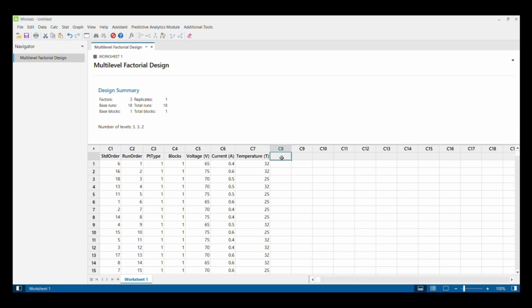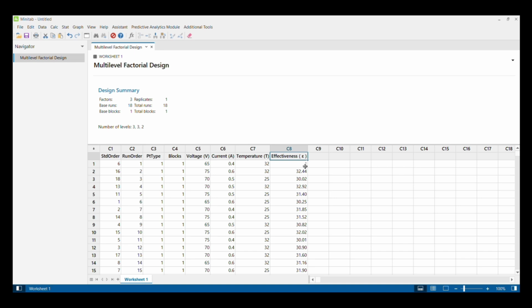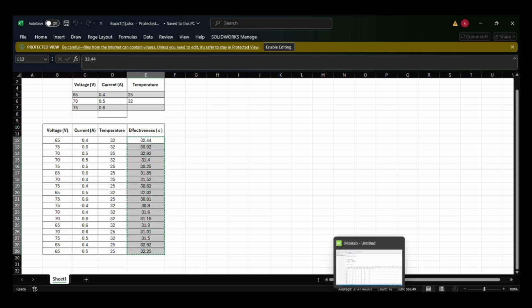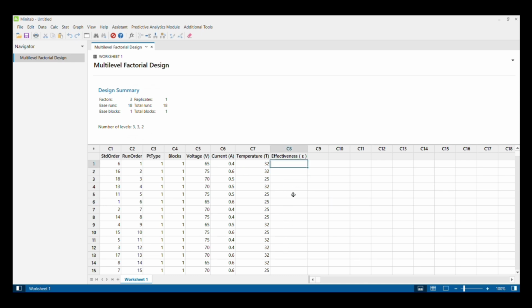I'll just paste it over here. Some small mistake has happened, so let me correct it. I'll delete and copy again. These values I have to copy and paste in the Minitab software. I'll paste it over here. Yeah, that's it. So this is the effectiveness value.